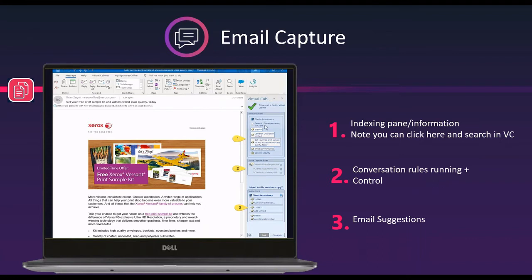And then on top of that, we have a conversation rule. So when you file the first email in this thread, then when a client replies back to you, every subsequent email gets saved in.